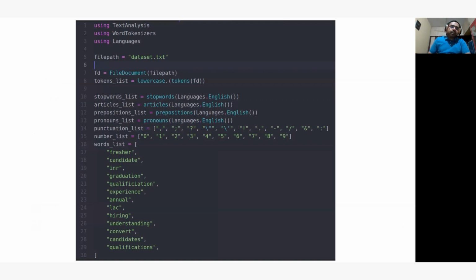This is how we have built our project. For example, in the first few lines we have imported the required packages. Then we have defined a file called dataset.txt where we have stored all the job postings. Then we have created some lists. Those lists are nothing but the tokens list, stop words list, prepositions list, pronouns list, punctuation list, number list and words list. We need to remove all these things from the dataset.